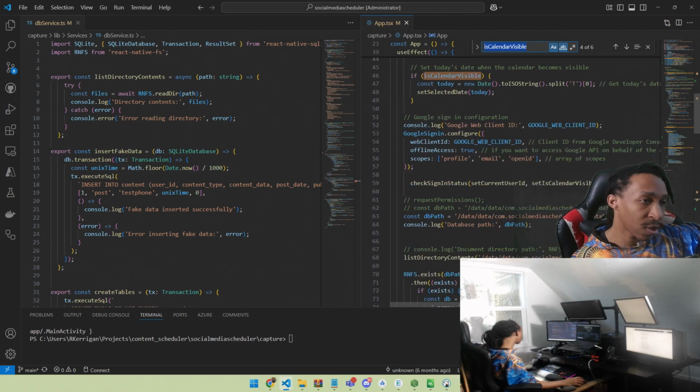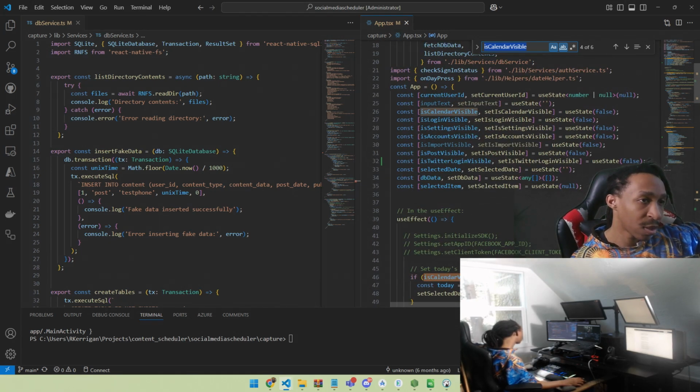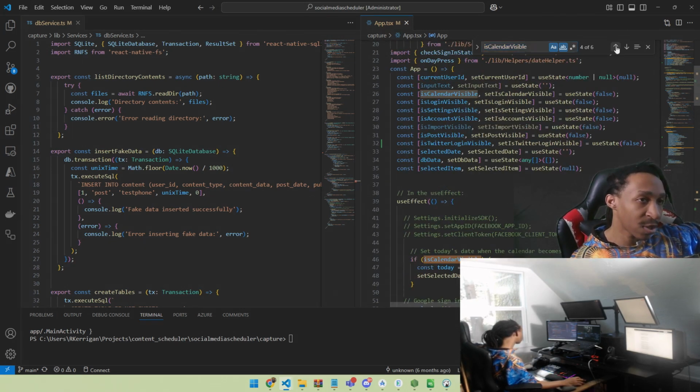Use effect, okay, so in use effect, how many times is this used?